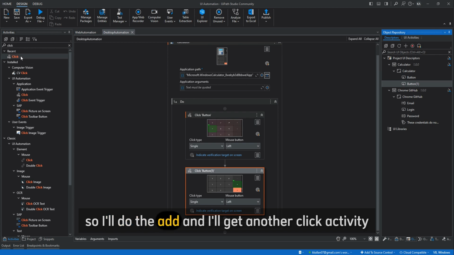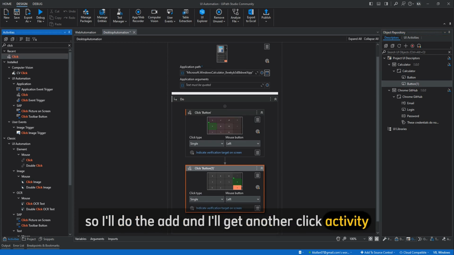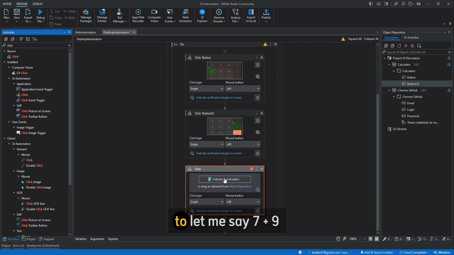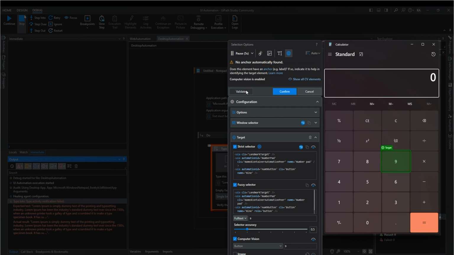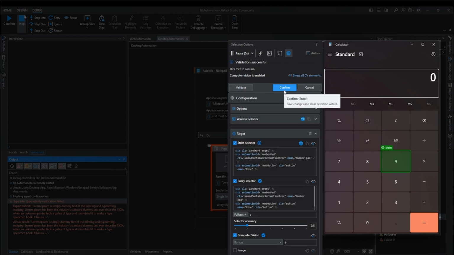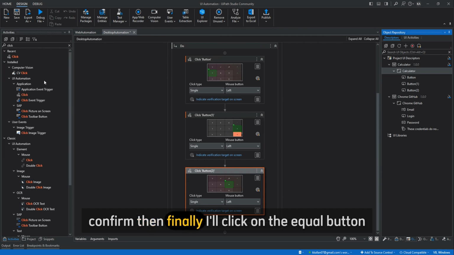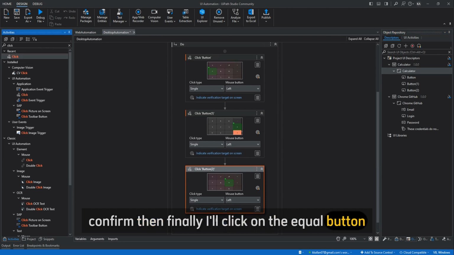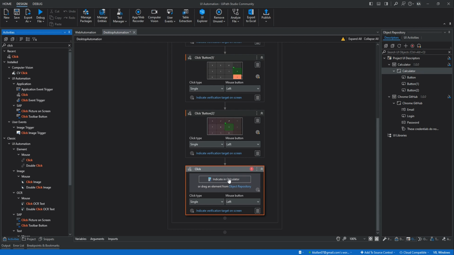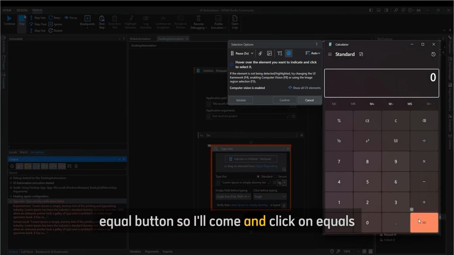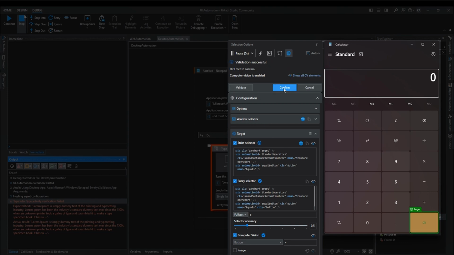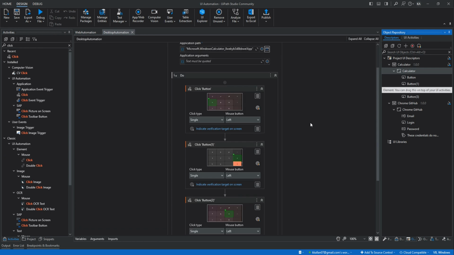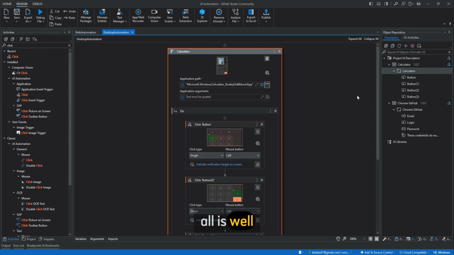So I'll do the add, and I'll get another click activity to, let me say, 7 plus 9, validate, confirm. Then finally I'll click on the equal button. So I'll come and click on equals. I'll confirm there. All is well. So it's time for our test.